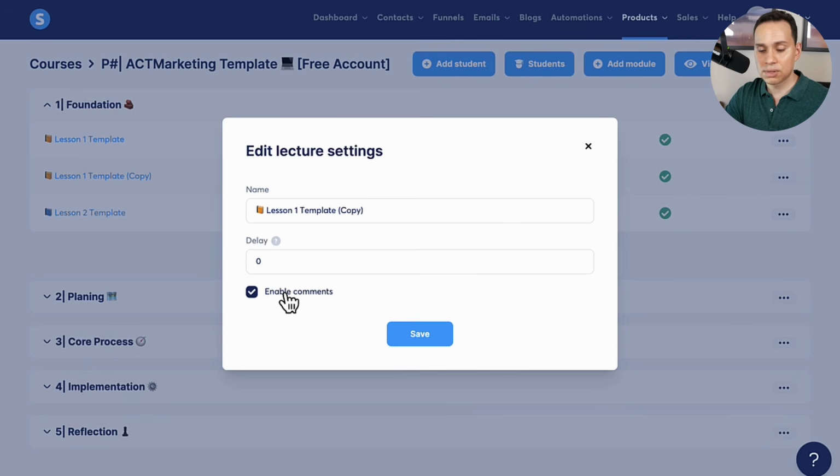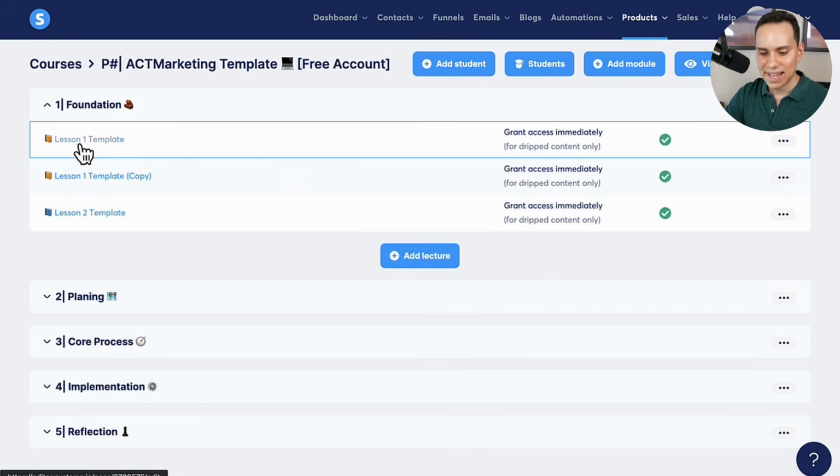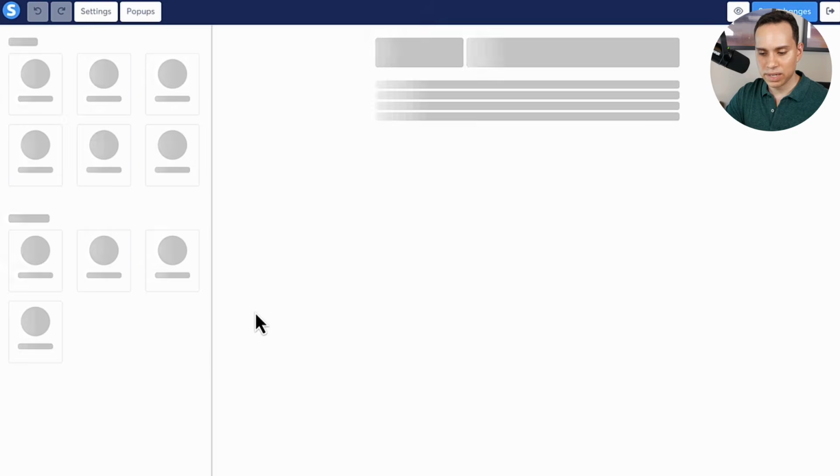You can also enable comments. I haven't played too much with the communities part of Systeme yet, but I would go ahead and leave comments off unless you really plan on being in there every day answering questions. And then still, I would suggest leave comments off and just make a community, right? So I'll go ahead and exit out of this, and I'll jump into lesson number 1 here so we can go through our elements.